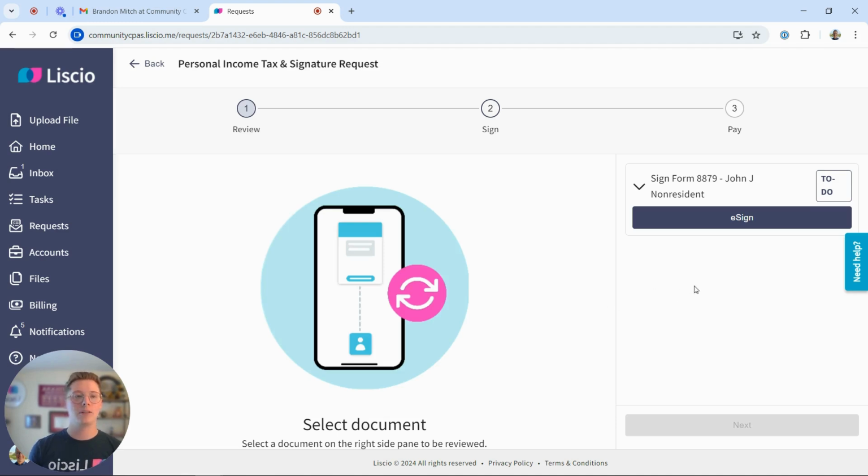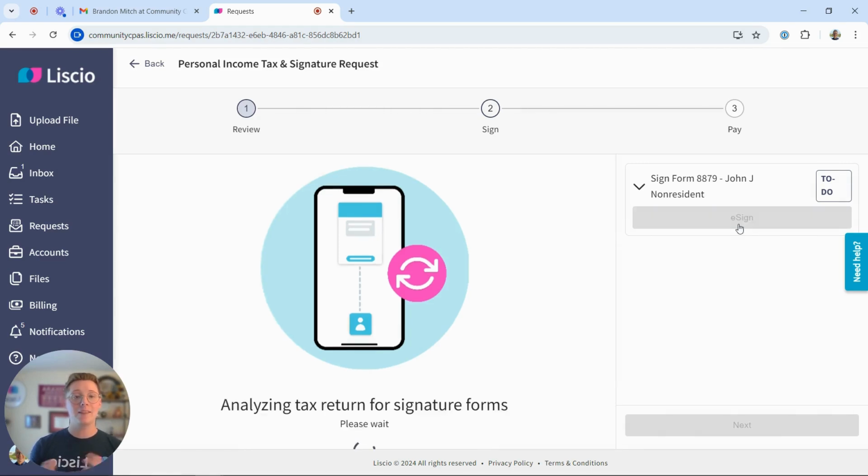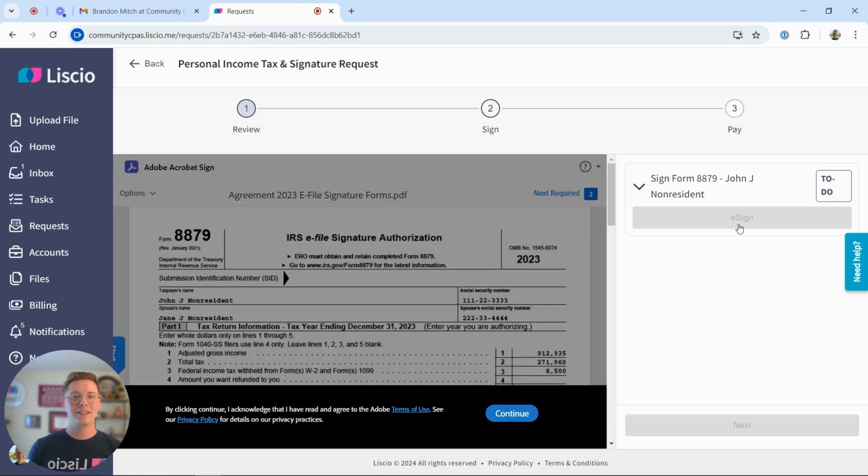Next up, we'll sign our tax authorization form, and we'll start just by pressing the e-sign button. In this moment, it might just take a little bit of time to load. We're finding all the places that a signature goes on this document for you. Now, you may also be asked to complete a knowledge-based authentication quiz in this step as well. This is just for IRS compliance to make sure you are who you say you are. And once the page fully loads, we can press Continue to agree to the Adobe Terms of Use.